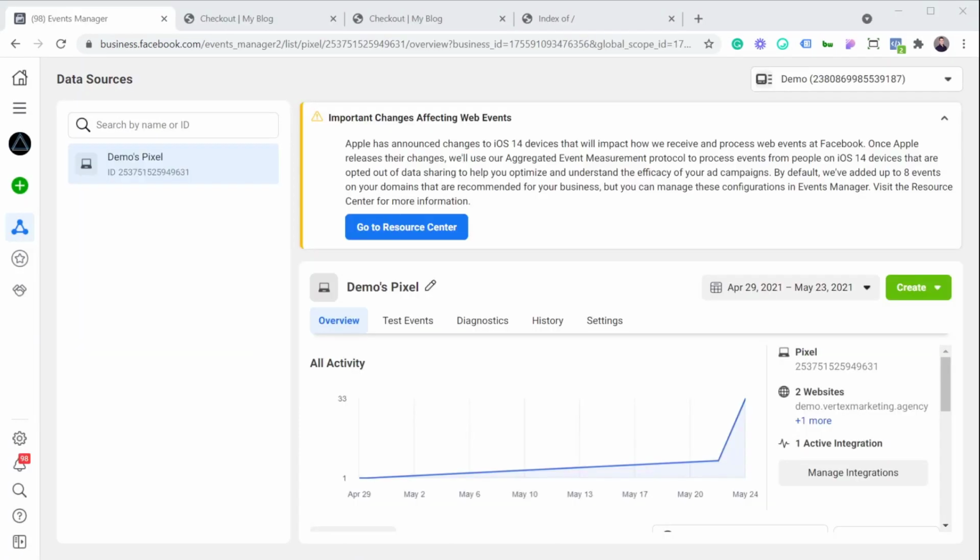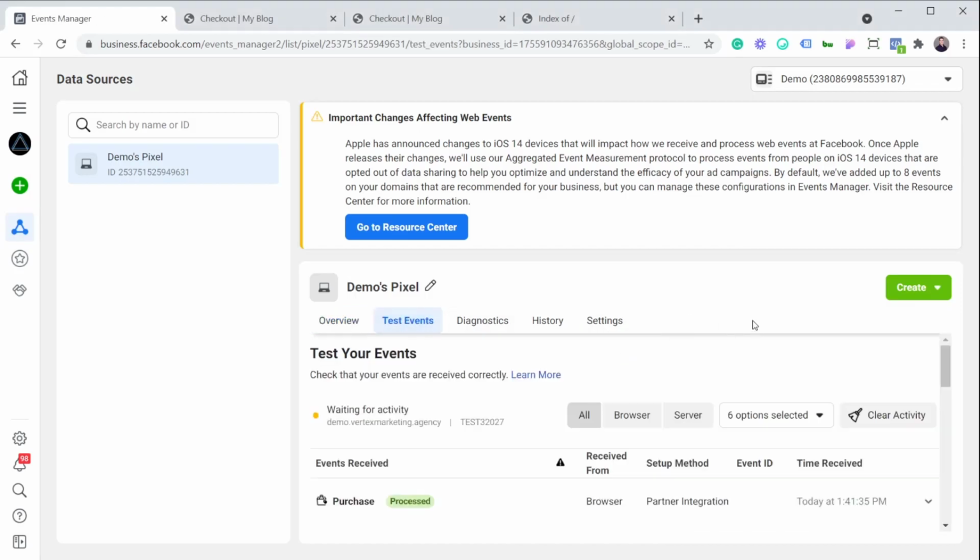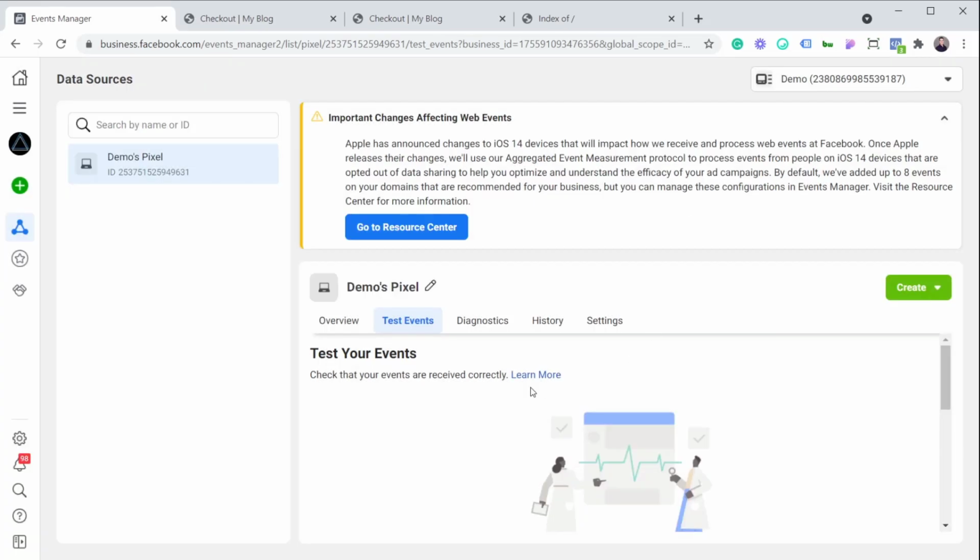Once you are in Events Manager, you'll want to make sure that you have the right pixel selected. Since this is my demo pixel, that's the one I'll be using. And you're going to want to navigate to Test Event. And I'm just going to clear this so that it's really obvious for you which events are being fired.